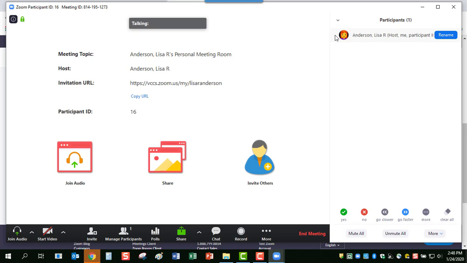Waiting room. The waiting room feature allows the host to control when a participant joins a meeting. As the meeting host, you can admit attendees one by one or hold all the attendees in the waiting room and admit them all at once. And the way it would look is, see how this says participants at the top?